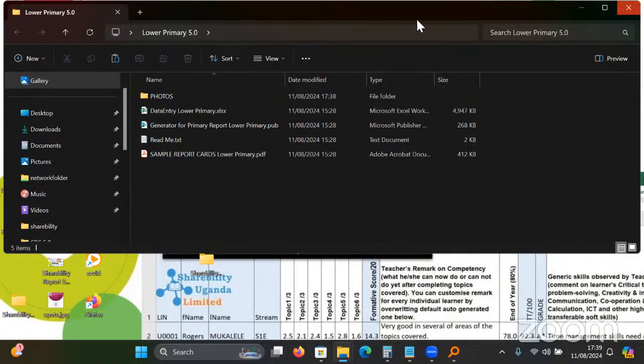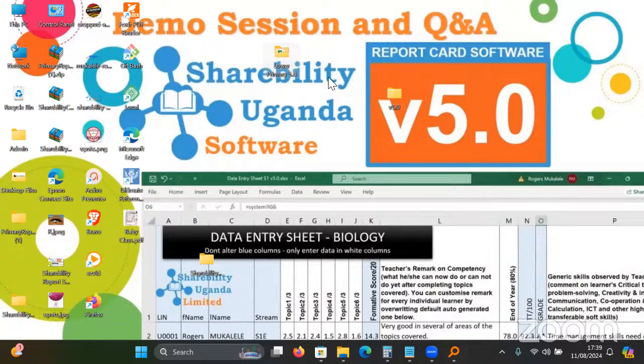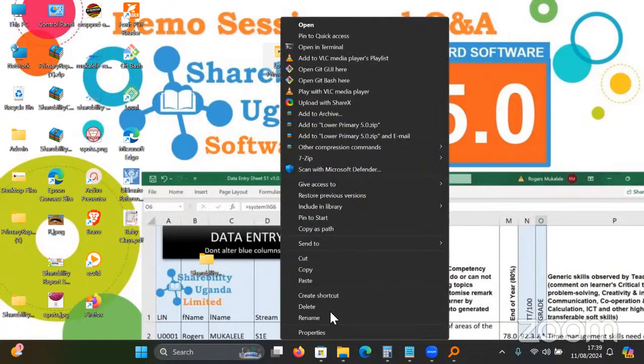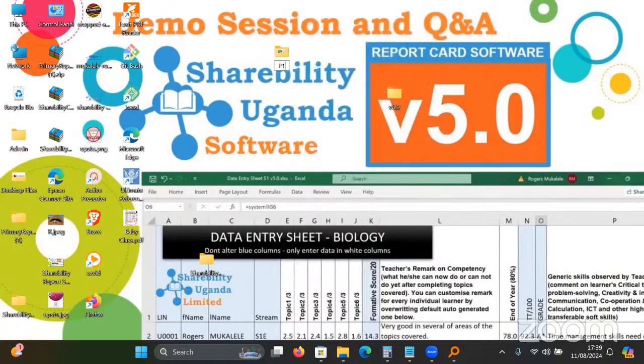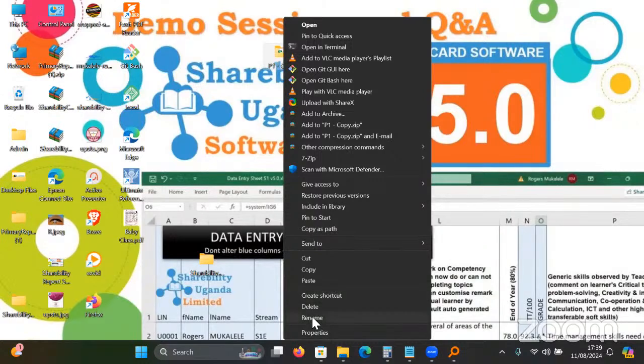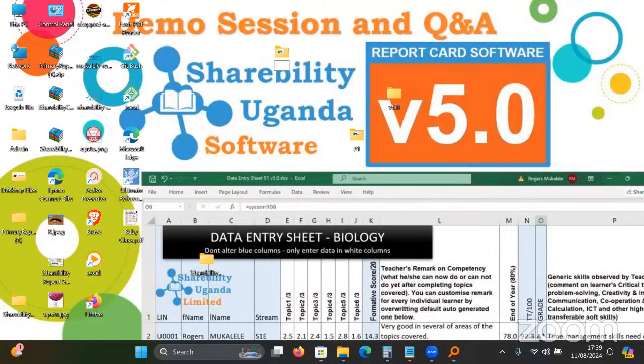So you just copy the folder and put it here. And in case you have more than one class, you right click on this folder and rename it, and you call it P1, okay? And then after calling it P1, you copy the same folder and paste it. You get a second copy and you call it P2, okay? You just copy the folder and duplicate it.